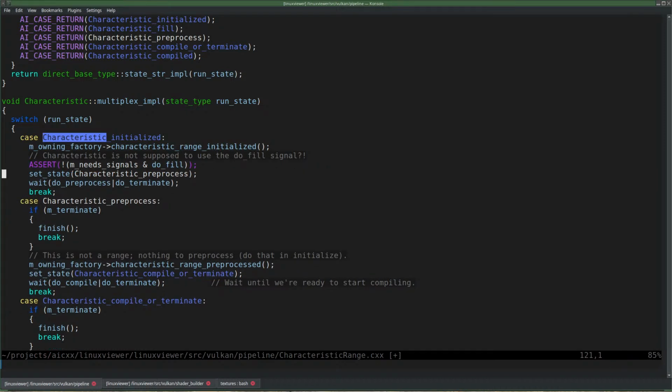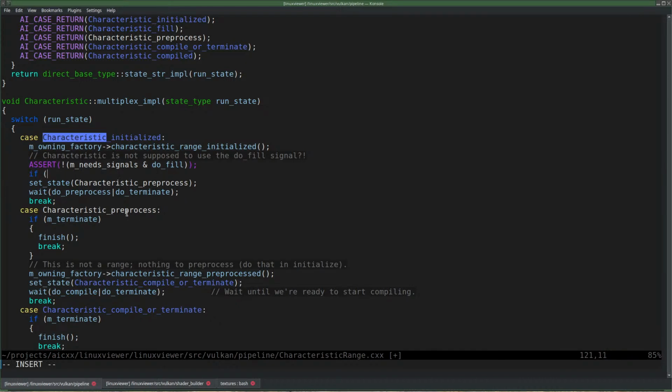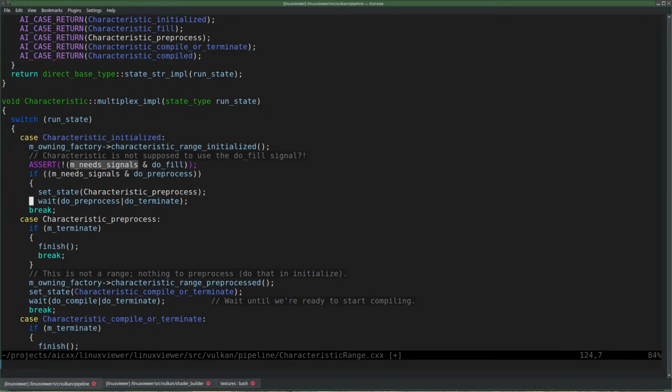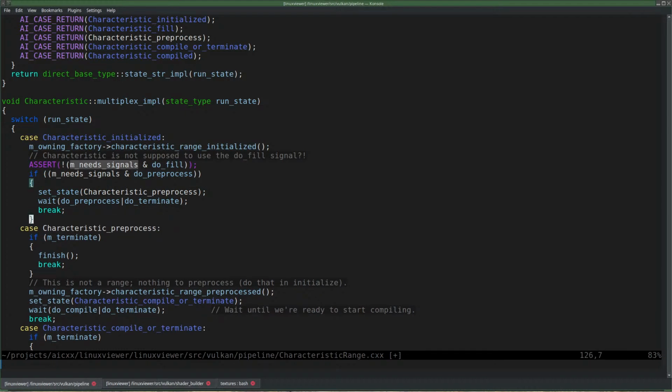And we're going to do set preprocess if we need that, because that might be needed, right? So if and do preprocess, then we set the state to preprocess, and then we wait for the signal that we made to that, and after a wait always a break, and then we'll continue here, and then we have to do the terminate check because we left the function.